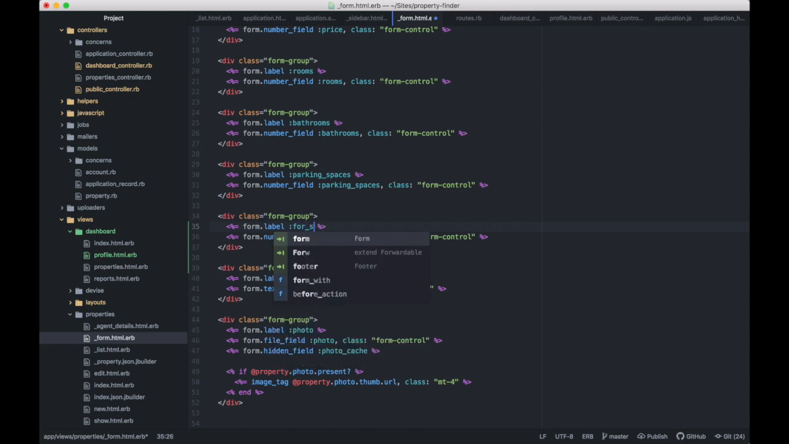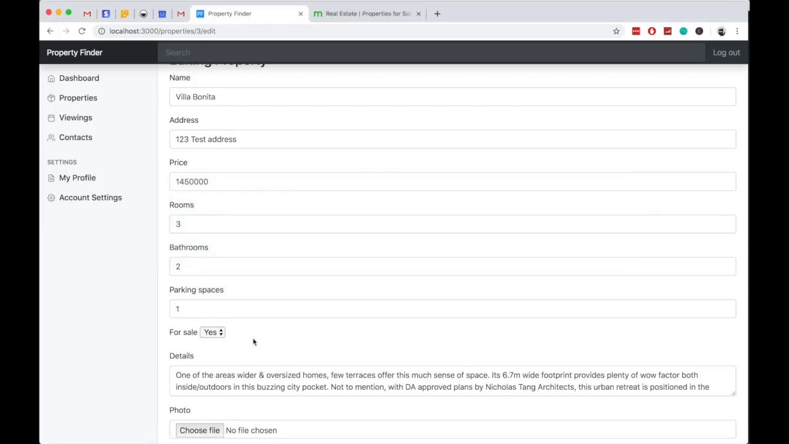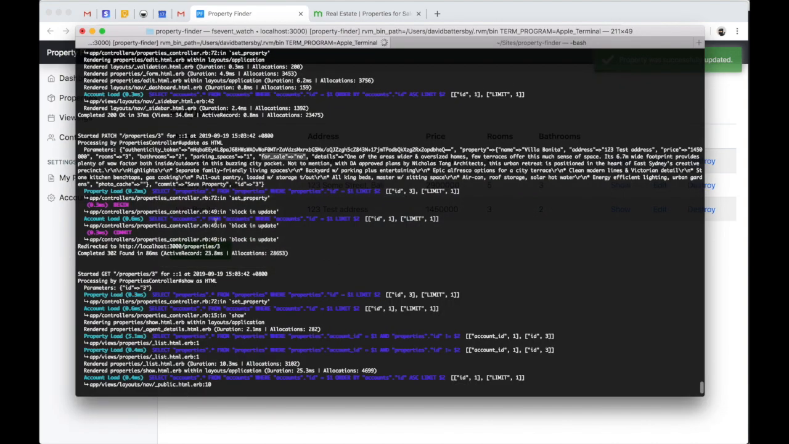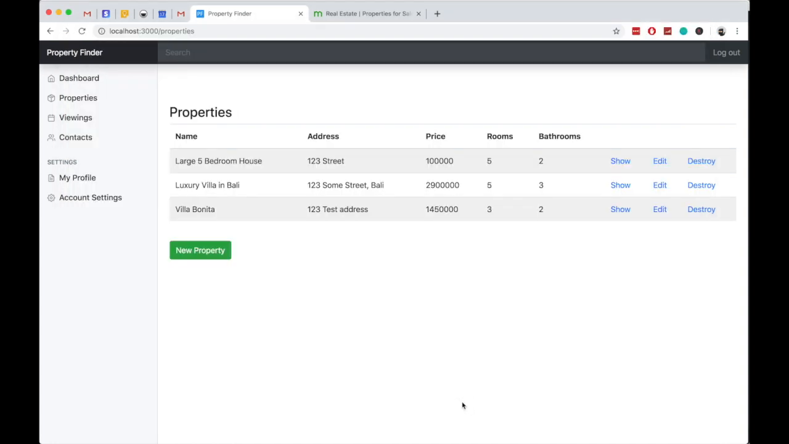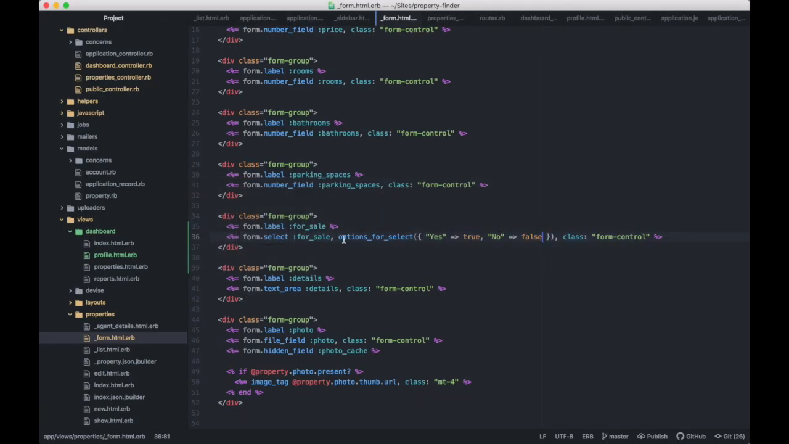For this, we can use a select field, and we're just going to pass in a true or false value. We can do that using options for select. So let's pass in yes and no as options here. And reloading the page, we can choose that for each of the properties. By default, we're saying that the property is for sale, but we can edit any of those existing ones. But currently, once we make that update, it's not showing the correct value once we've saved it.